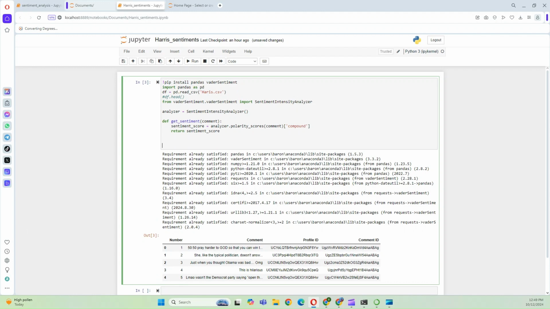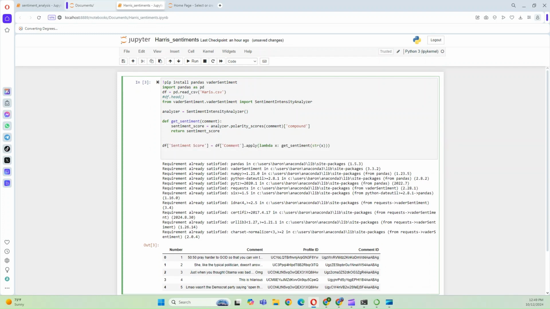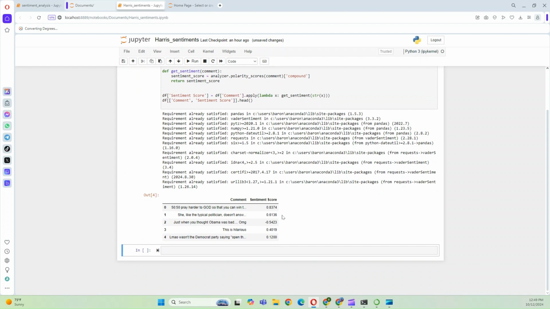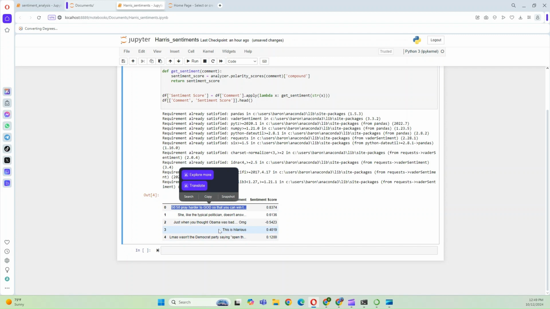Now I want to apply the function to the comment column. I'm going to save some time here. I'm also going to view the data frame to see the data that I have, so I'm going to use the head method to do that. Now if I run it, I see that I'm already able to analyze the scores. This one is hilarious; this is kind of negative, so it's been scored 0.4. The highest that I have in this top 5 is 0.83: "Pray harder, God, so that God can."